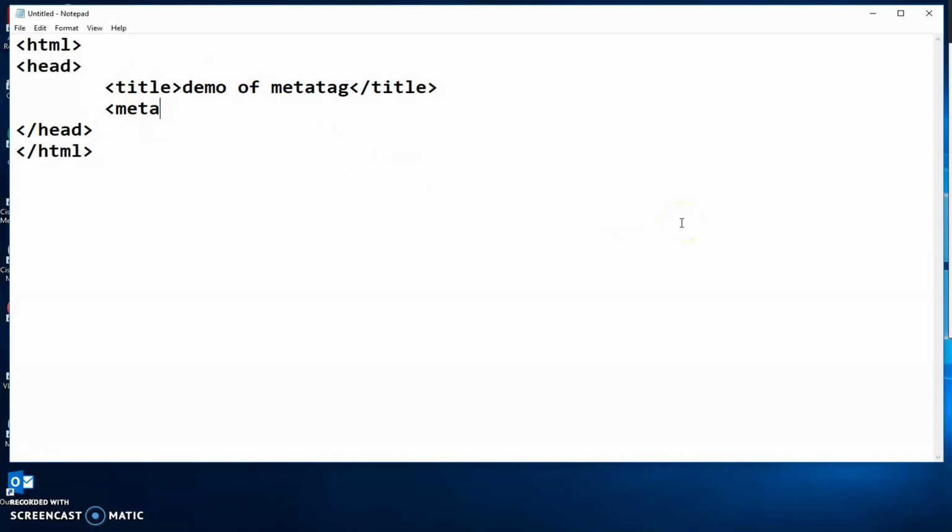Now meta with its attribute of name. Then here we'll go for author. You can have authors. After that, content. So content equals to, here it will go for Bharati. Then you will close the meta tag.